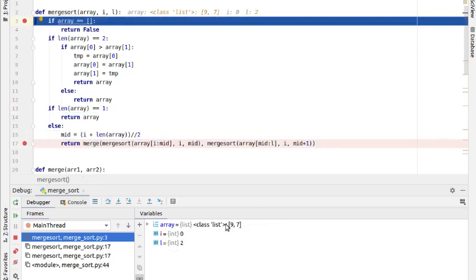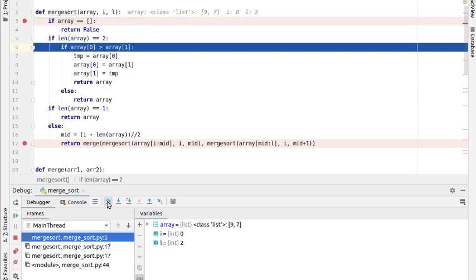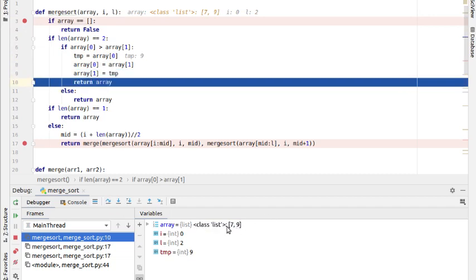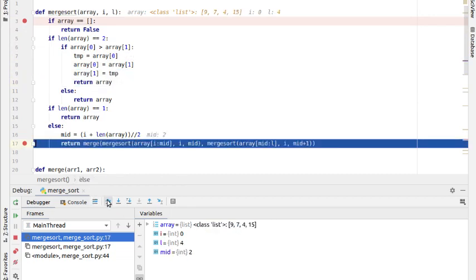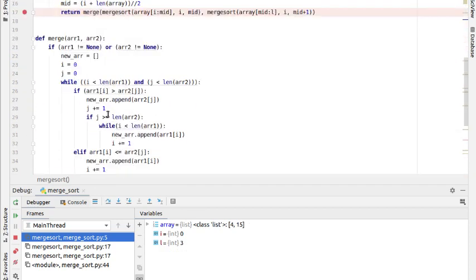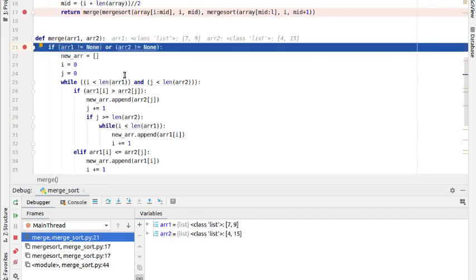So okay, we'll have a 2, then it's going to do the swapping. Okay, so we have 7 and 9. All right, so let me go to the merge. Let me put the debug point here as well. Okay, here I am. So 7 and 9 and 4 and 15. First do the comparison. 4 is smaller. Put this into the new array.